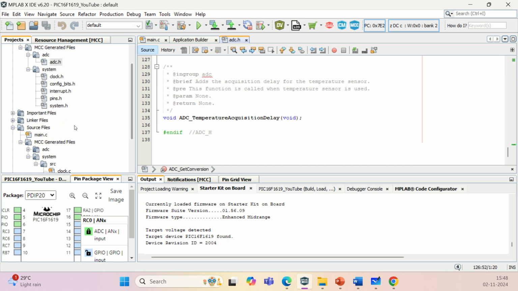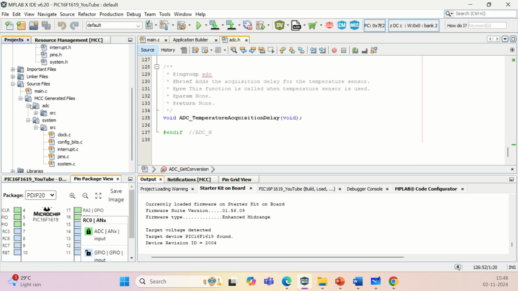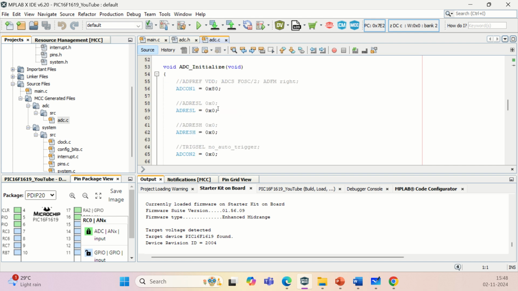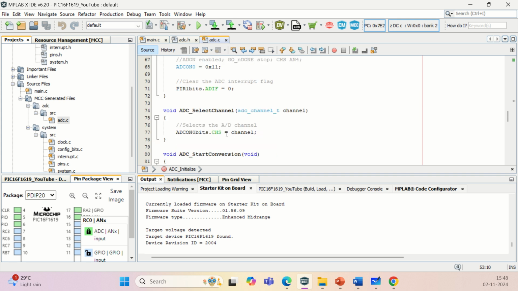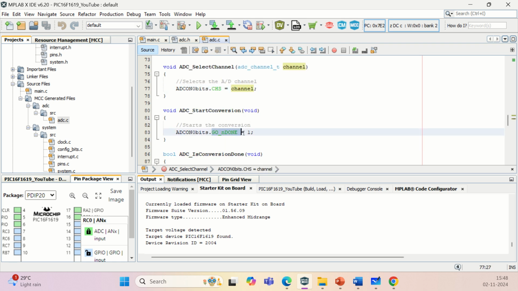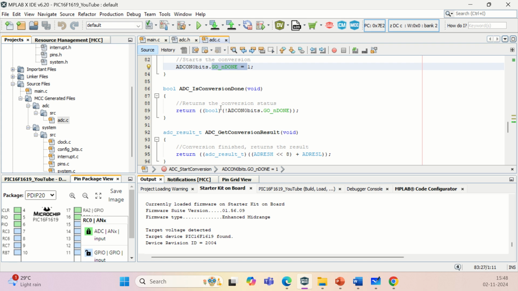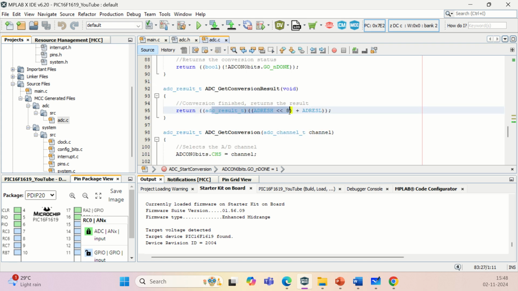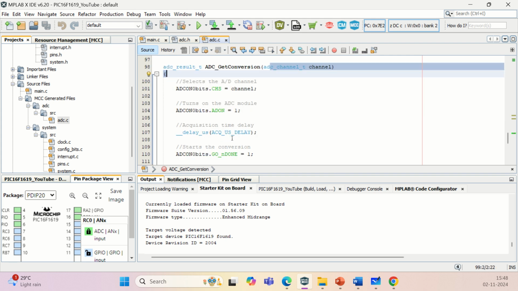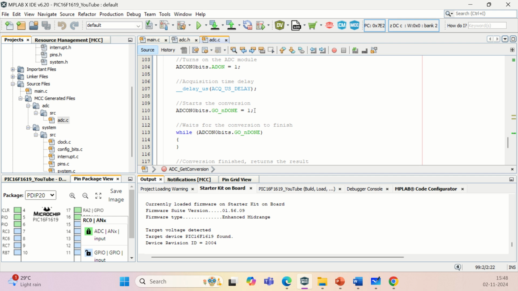Okay, if you go down, you will see .c file as well. So in this source file, you will see adc.c as well. Okay, so in adc.c, you will be able to find out all this initialization and everything is done. See, initialization is done, then select channel is done. Whichever channel will be fed, that channel will be selected. Then we have a start conversion, then we have conversion is done or not, and then ADC result, it will be right shifted, and then ADC get conversion. So this is how conversion will be coming, and you will be getting the result.